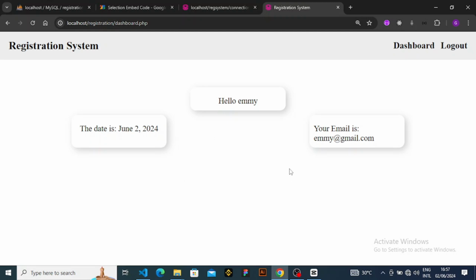Now when I click on login, it gets that particular user that logged in. Now this is Amy that just logged in. Now it says, hello Amy. The date is June 2nd, 2024. And your email address is amy at gmail.com. That is what is happening. There's not much happening in this dashboard, but this is the thing happening.